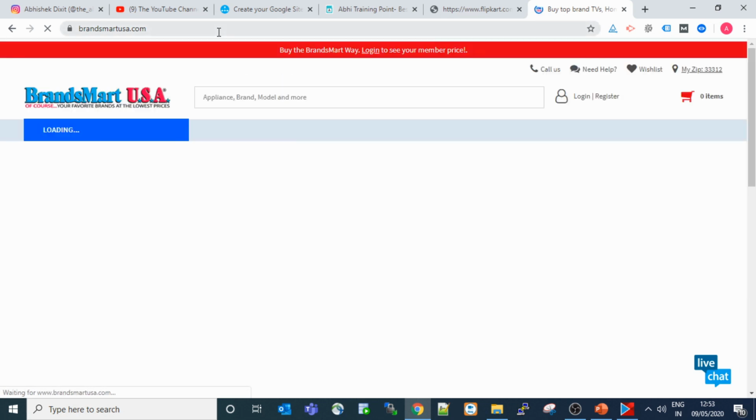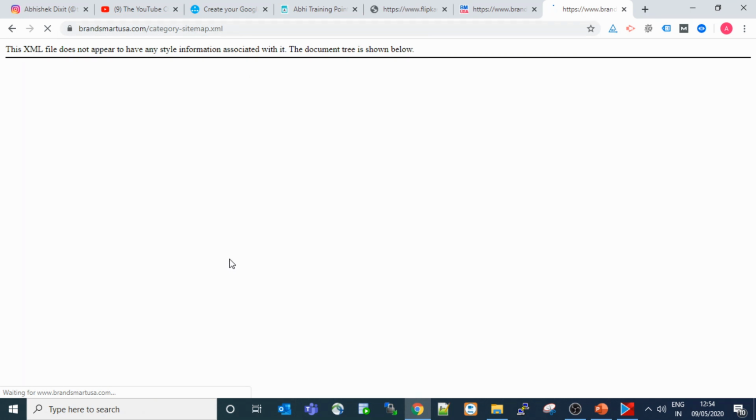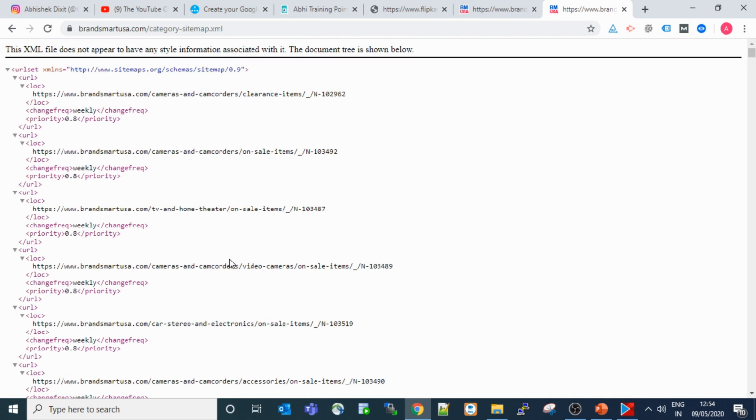So if I want to find the sitemap of this website, it will be sitemap.xml. If you want to see what categories are available, what static pages, product pages, and brand pages are available, you just have to copy this XML URL, and you can find it over here. Okay, so what are the URLs available? You have to create a sitemap and upload it to your website.